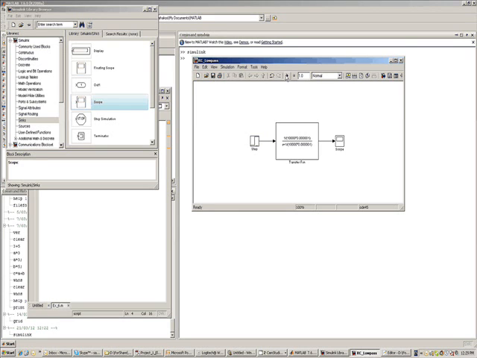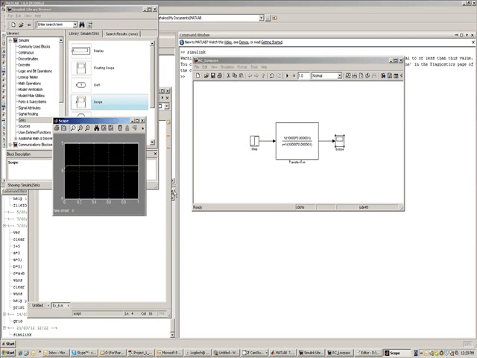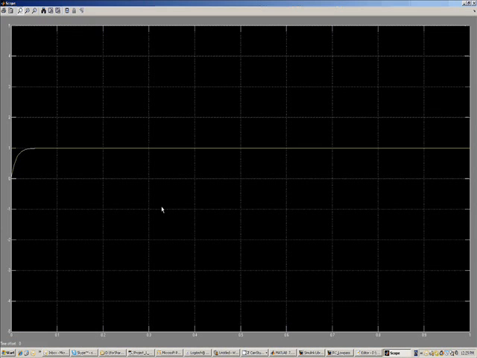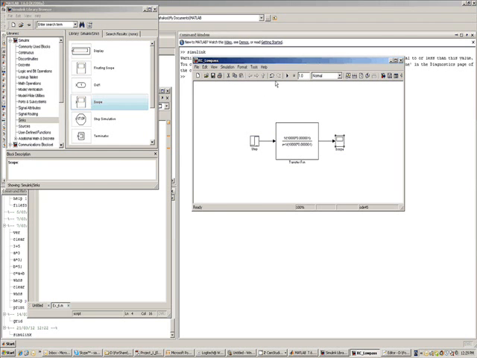So then all what you do is, if you click this one, it will execute the simulation for 1 second. It's done. Now if you double click on the scope block, there you are. See the step response. So even 1 second is too many. So let's simulate for 0.1 second for simplicity.